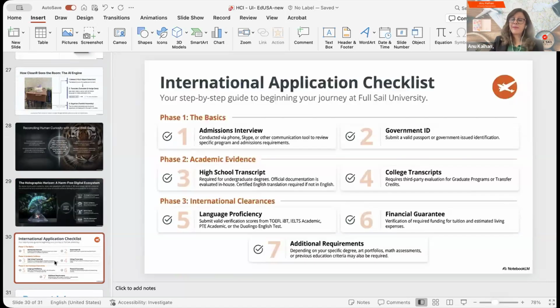A quick application checklist here. Remember, we have an intake every month. There will be an admissions interview. Don't be worried about the admissions interview part of it. It's a general information session, trying to understand you better, talk about the scholarships, the different way Full Sail works on teaching.